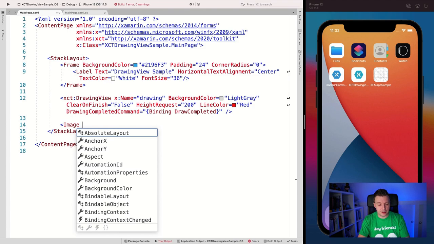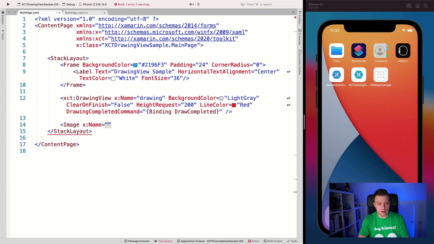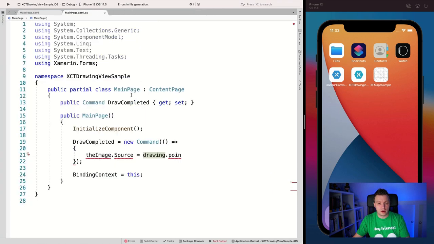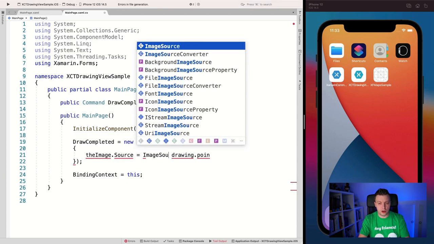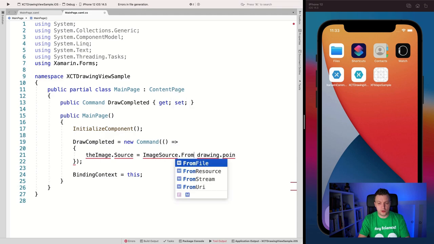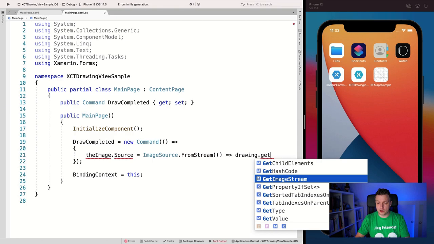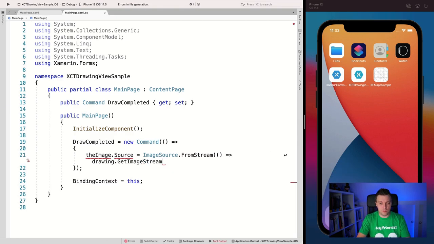So let's get an image in here. And I'm also going to give this a name, the image. Actually, let's give this a width request of 200 and height of 200 as well, so we're sure that it shows up. And then what I can do here is say the image.source is image source dot from stream, because we can get a stream from our drawing view. And we can say dot get image stream. There we go. So now we can get the image stream from the actual points that are on there.